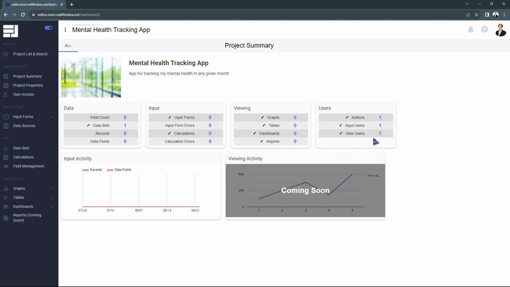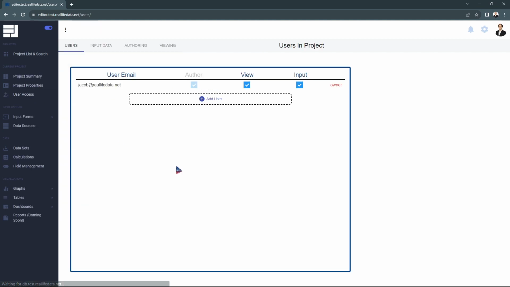All right, finally, the last part of the project that you might want to deal with when you're first starting out is the users. Who's able to do stuff on your project? Well, let's click on user access on the side here. So you'll notice we had ones for author, input, and view on that last page. Well, that's because I am here and I'm the owner of this project, and I am allowed to author. I'm allowed to change the stuff we're changing right now. I'm also allowed to view, has access to see graphs, tables, dashboards, and reports. I'm also allowed to input, may input data using any form.